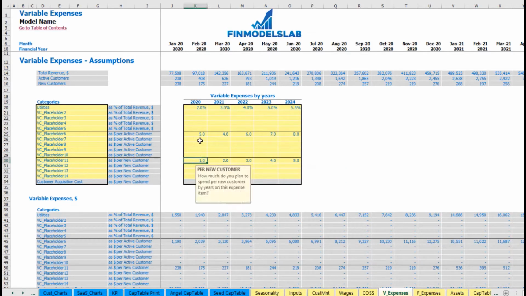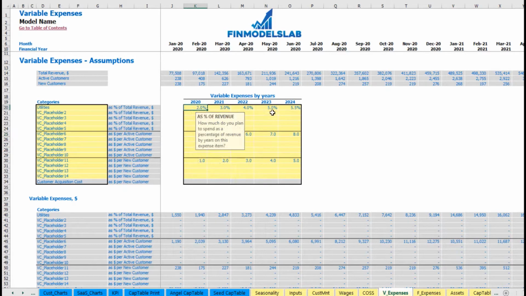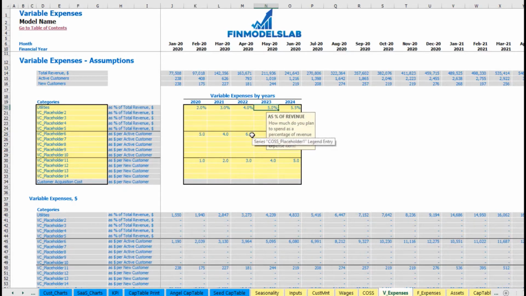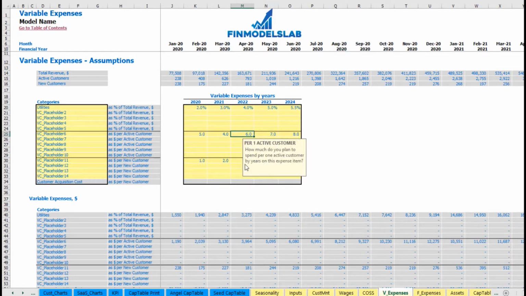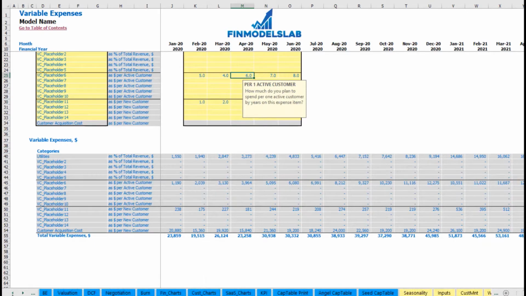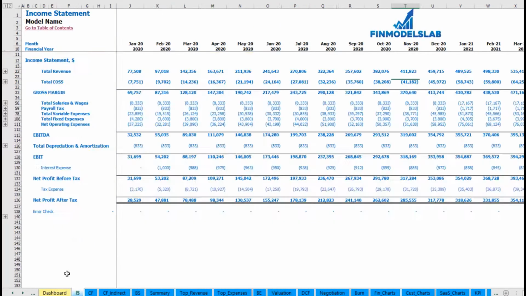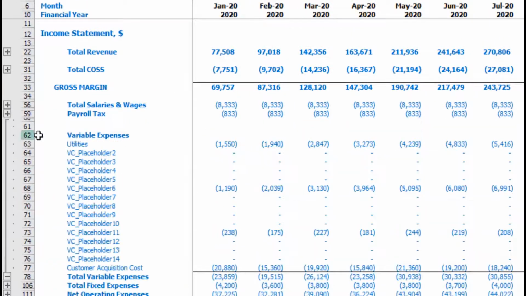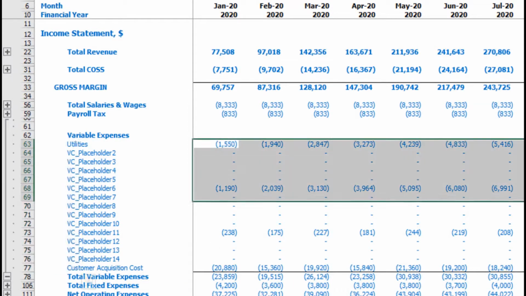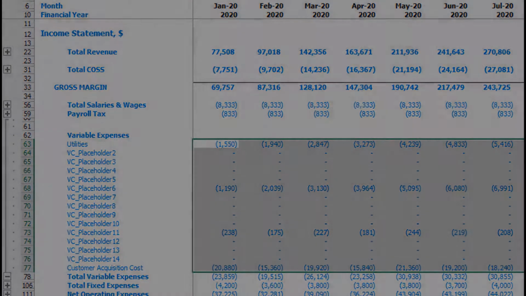You have also notes for each type of these variable expenses, with some explanation of what you are supposed to input in this cell. And as a summary, in the income statement you may find a section of variable expenses, and you may see all the detailization of variable expense line items and the detailization by months.